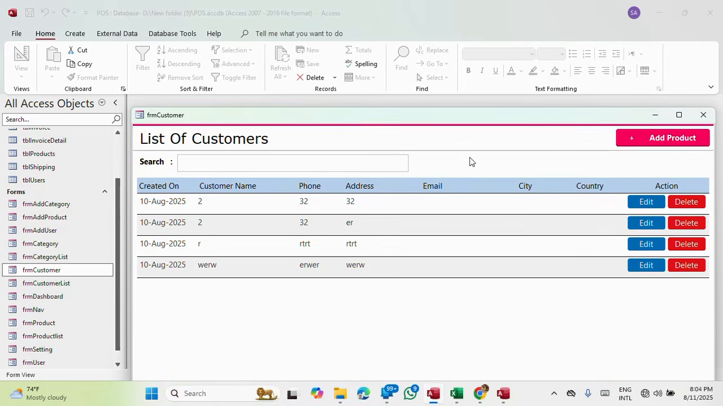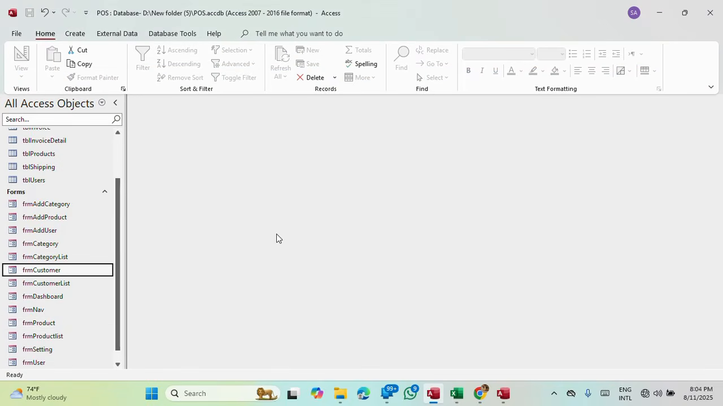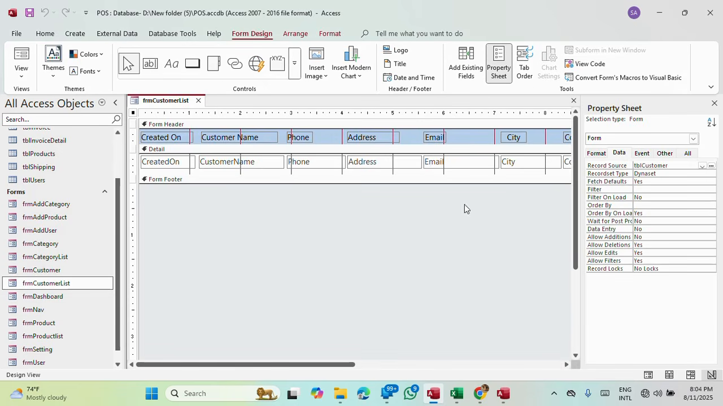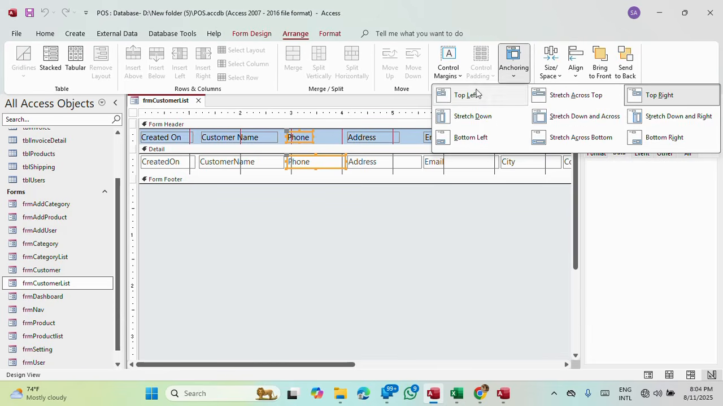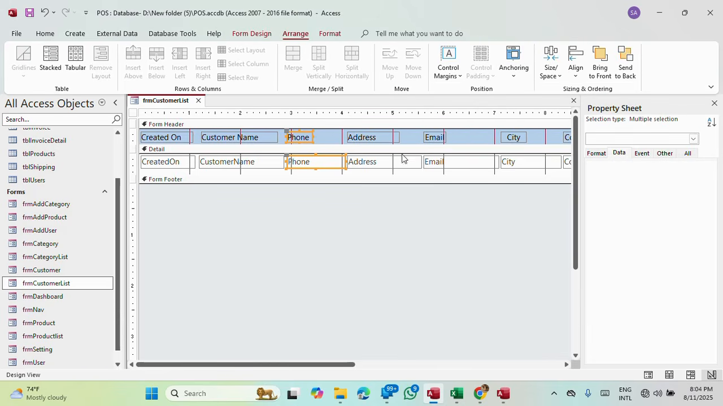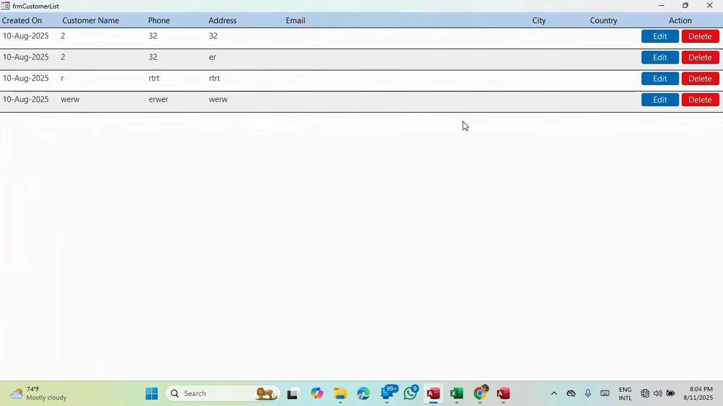Let's open it up and see what we have here. Let me stretch it. All right, so the phone and the email has been joined. Let me close this. Go to customer list, design view. Let's check the phone. So phone to the left, anchoring. Okay, side. Now let me check view. Open. Yeah, it's fine.